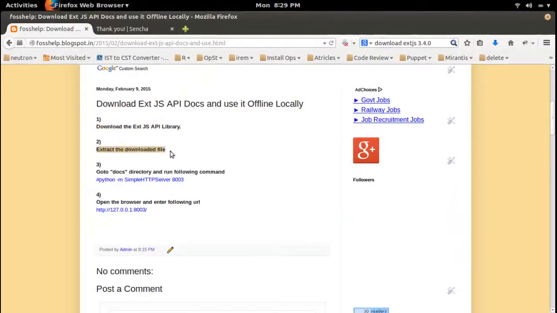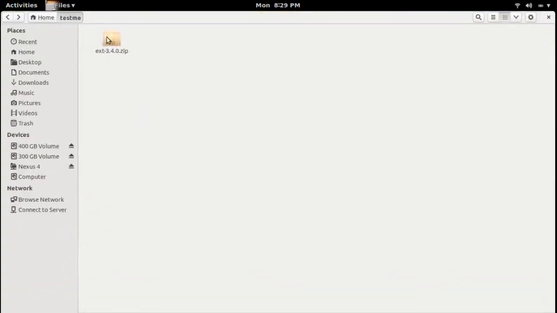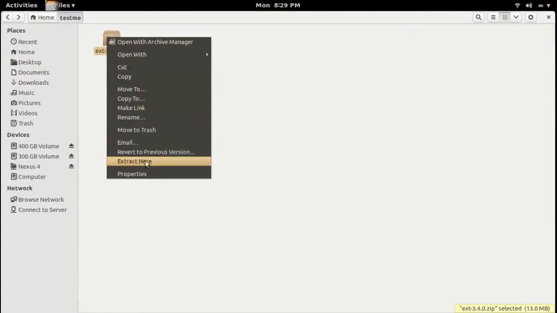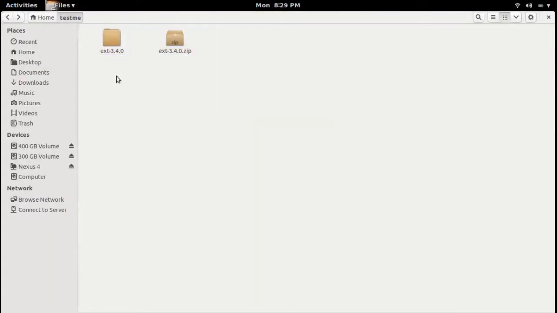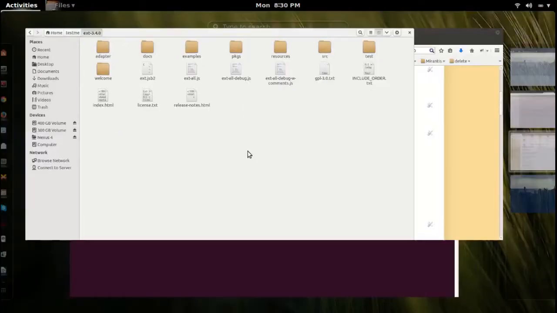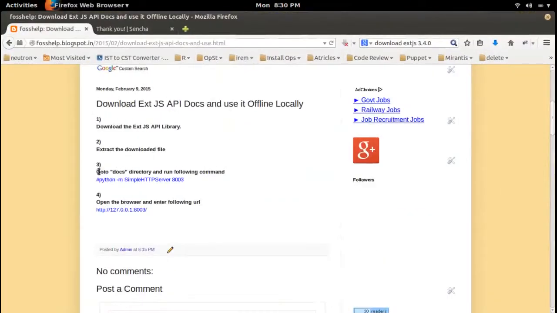Then the zip file: right click and extract here. So it's extracted. Open it. Then go to the doc directory and run the following command.